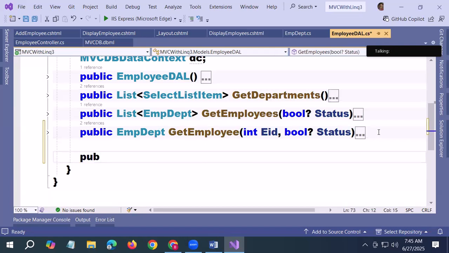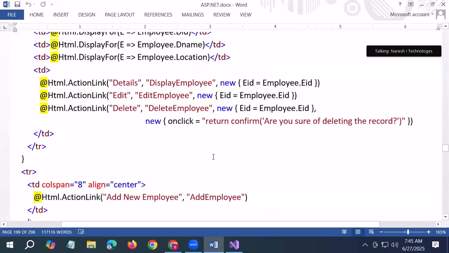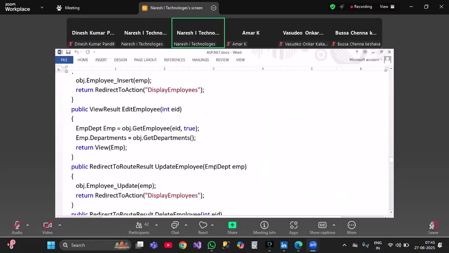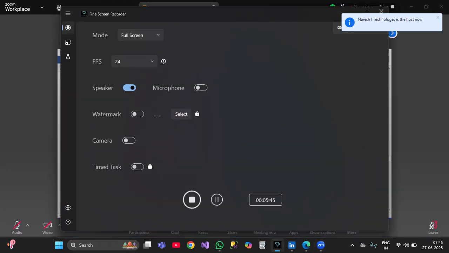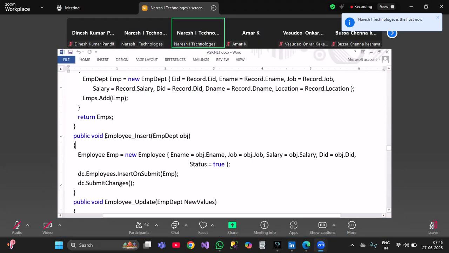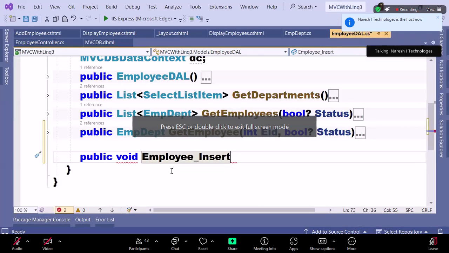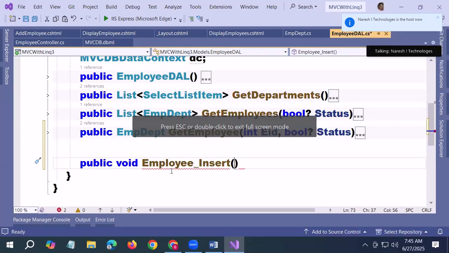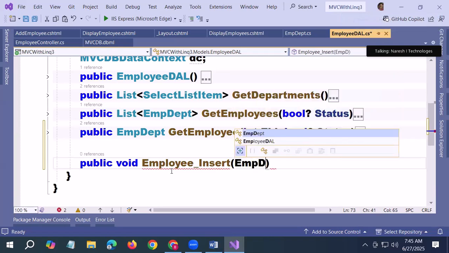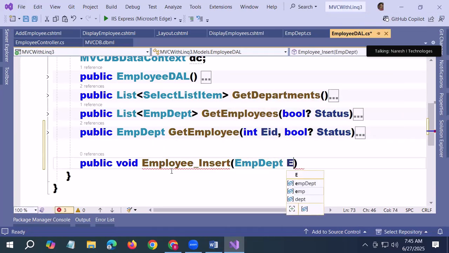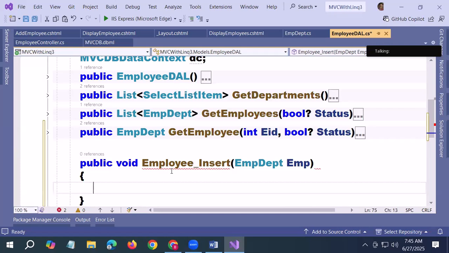Public void. Write a method with the name insert employee. Let me check the method name. Employee insert. Okay, employee insert. What should I pass to it? EMPDPT, right, that is only coming from the view, and that is only bound to the view.